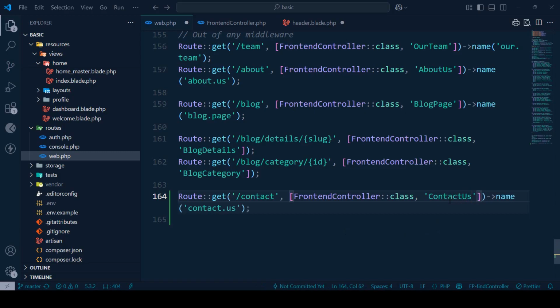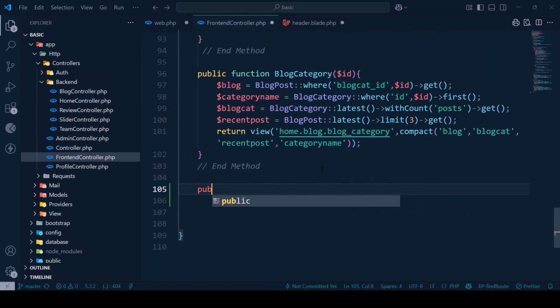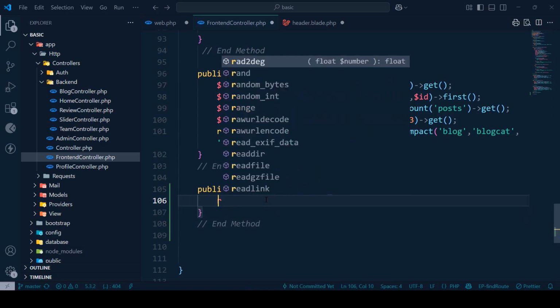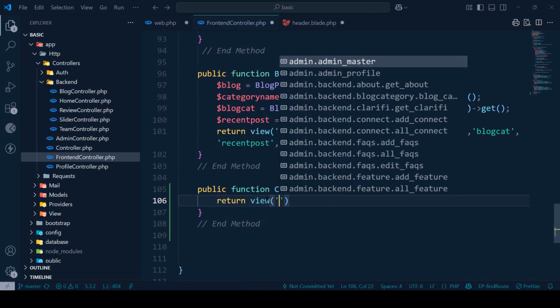Now this type of method I want to create in our Frontend controller. So into this Frontend controller, after that blog, I want to create another new function, public function, and I name it contact us. So here first of all I simply want to return one of the view pages. So that will be the return view. I hope at that point it's very clear to you.